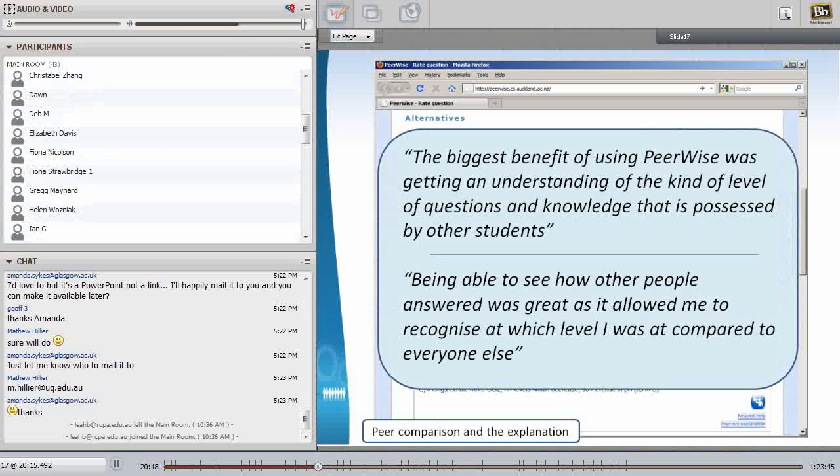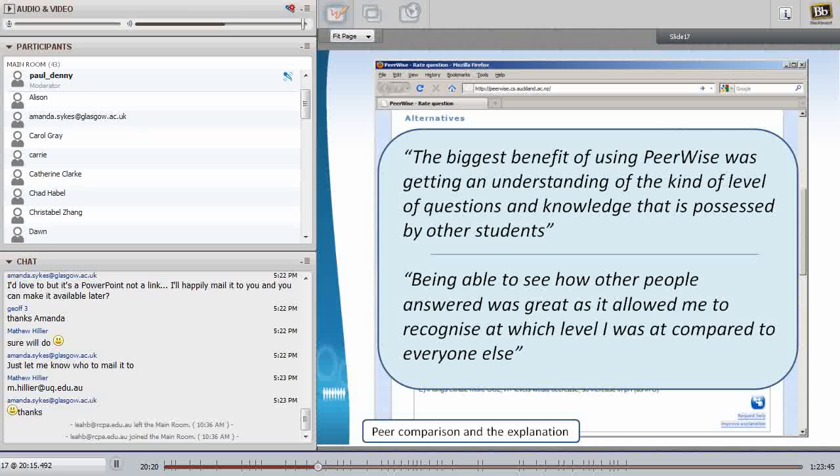Here again are a couple of examples of comments that students have written about this. The biggest benefit for me was getting an understanding of the kind of level of questions and knowledge that is possessed by other students. Being able to see how other people answered was great, as it allowed me to recognize at which level I was at compared to everyone else.